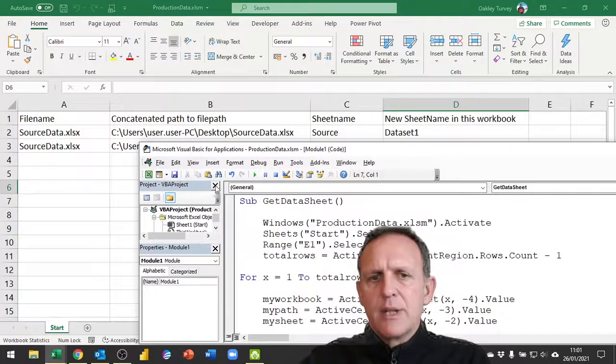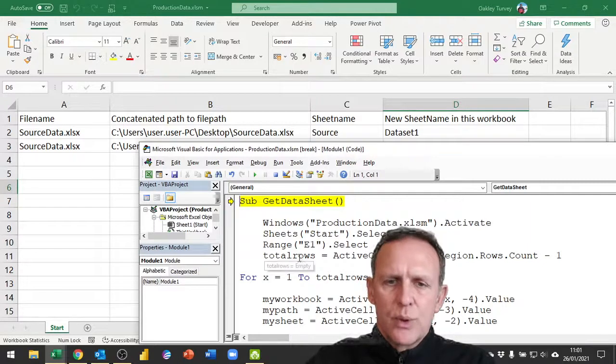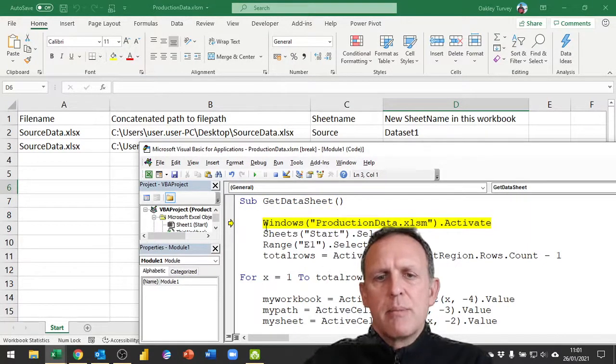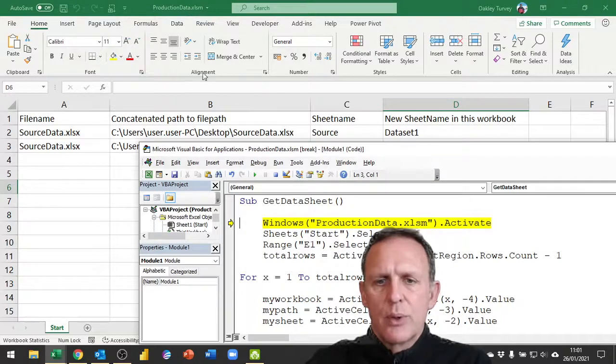So now I've done that so that we can actually see the cell that we're going to go to. I'm going to step through this code using F8, and we'll be able to see how it works in this first instance. So this line here says I'm going to make sure I've selected the XL file, production data XLSM, which is this current file that I'm working on.